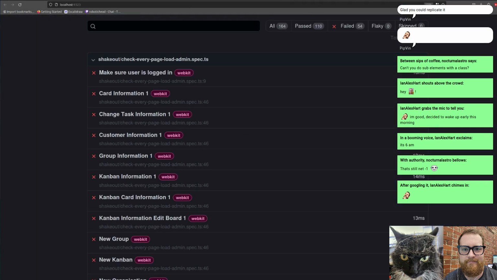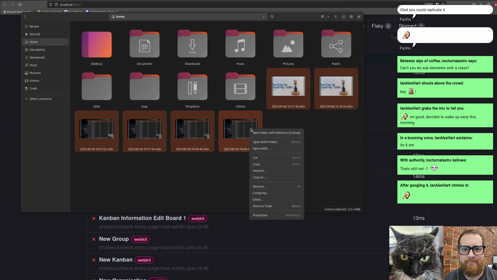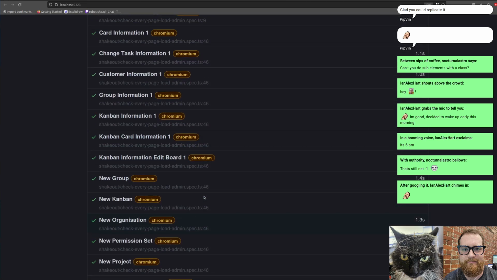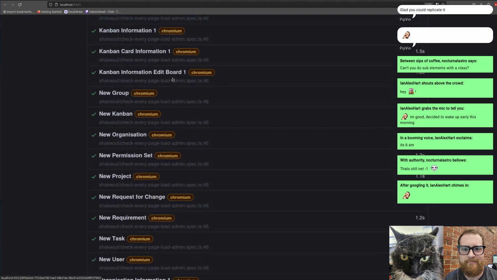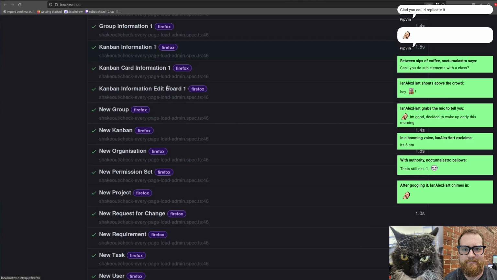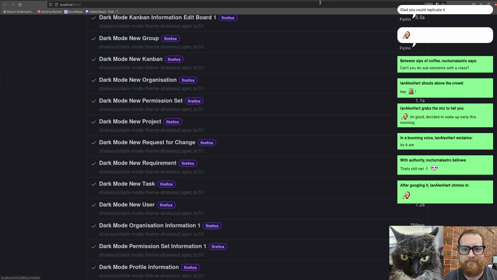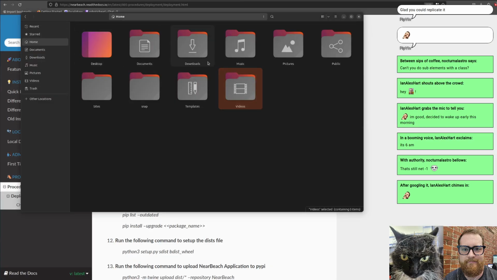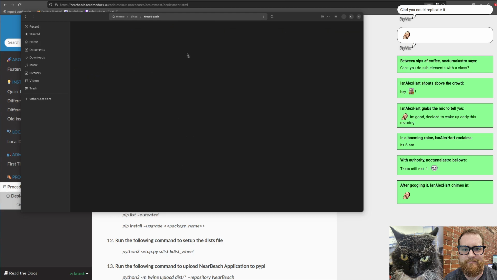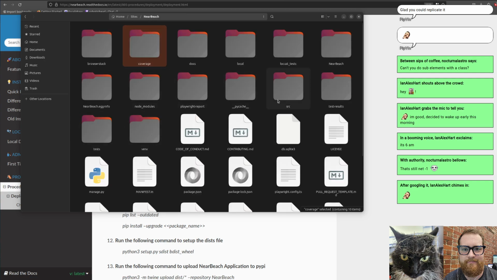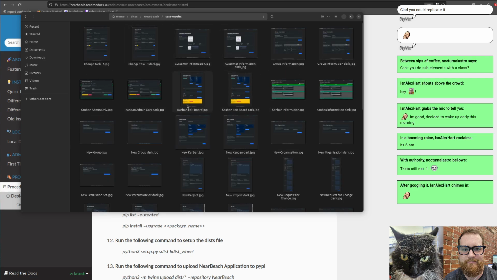Move to trash. Now, we've got failed on WebKit, and that's just a Ubuntu bug. We're not worried about that. We're actually worried more about the Chromium and Firefox ones. They're looking all done. All right, sweet. We're happy with that. Now, the best thing is, if we go into our sites, we go into our NearBeach, we've got our test results.